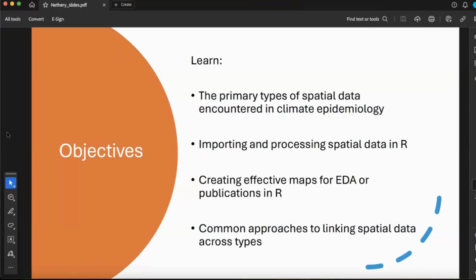We're going to hopefully learn, for all of those commonly encountered types of spatial data, how to import and process them in R, and how to create effective maps in R, either for exploratory data analysis or for publications or for dashboards or things like that. And then we're going to talk a little bit about that point that I mentioned on the last slide of how to actually link different types of spatial data to assess associations between health outcomes and climate exposures.